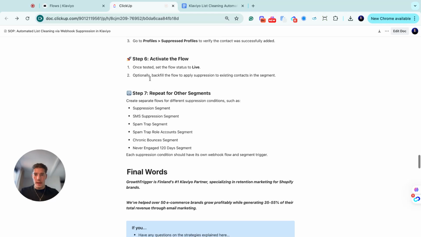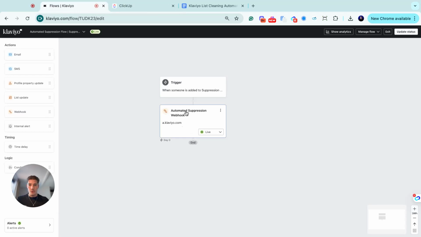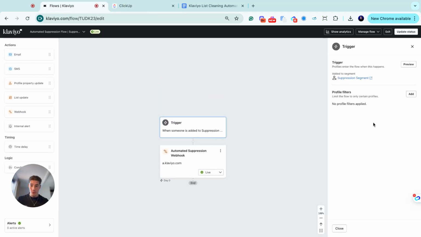So that's basically it. And then what you need to do, now you already have the flow live, and now it's going to be suppressing the suppression segment automatically. So this is everything you need to do, really simple.